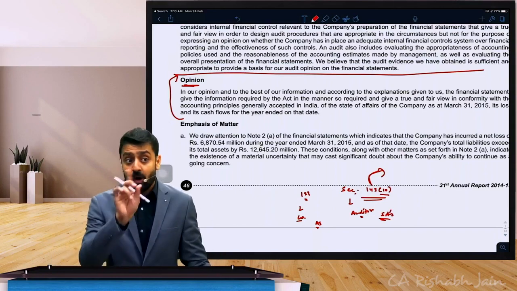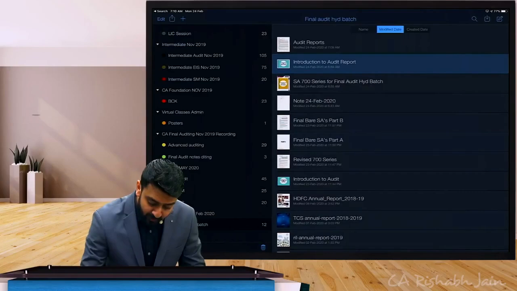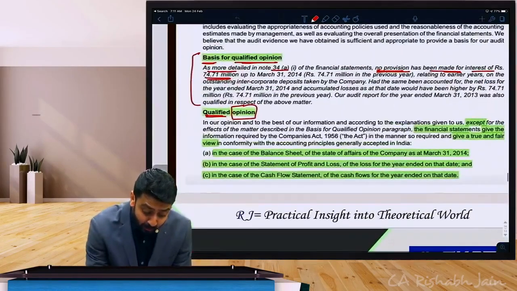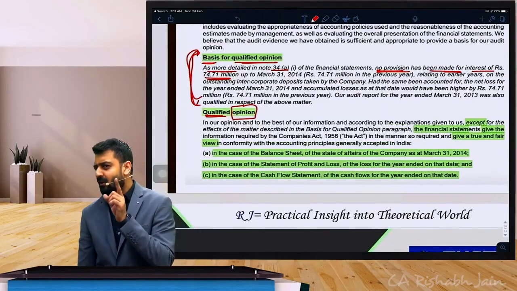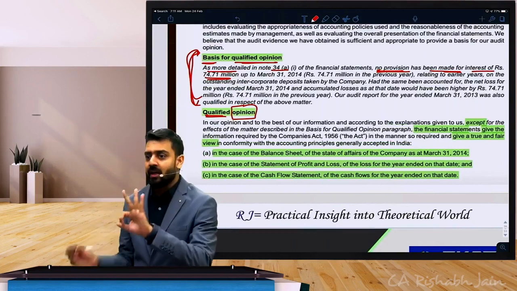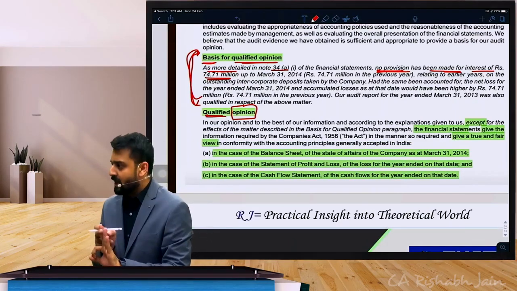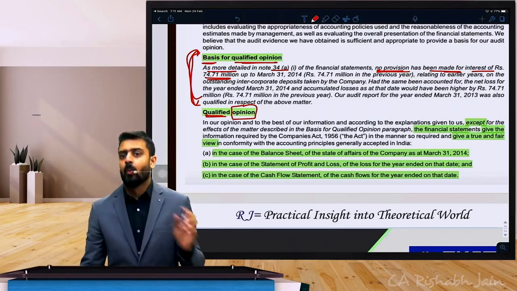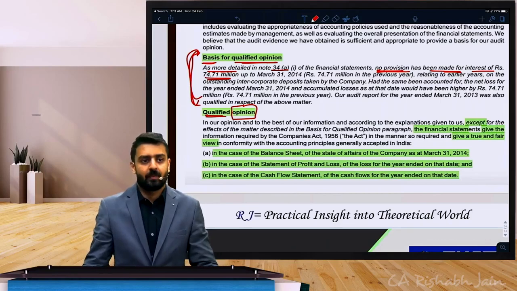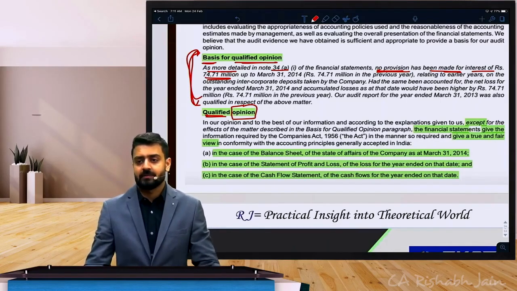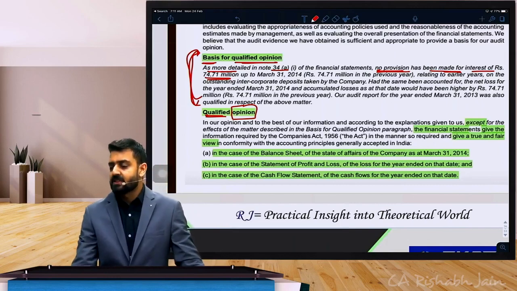But in case of a modified opinion, if you remember, there is a separate paragraph called basis for modified opinion. So why are you using the word basis for modified? Because modification can be of three types. Which three? Qualified, adverse, or disclaimer. So in your notebooks, write down next one. Basis for modified opinion paragraph.